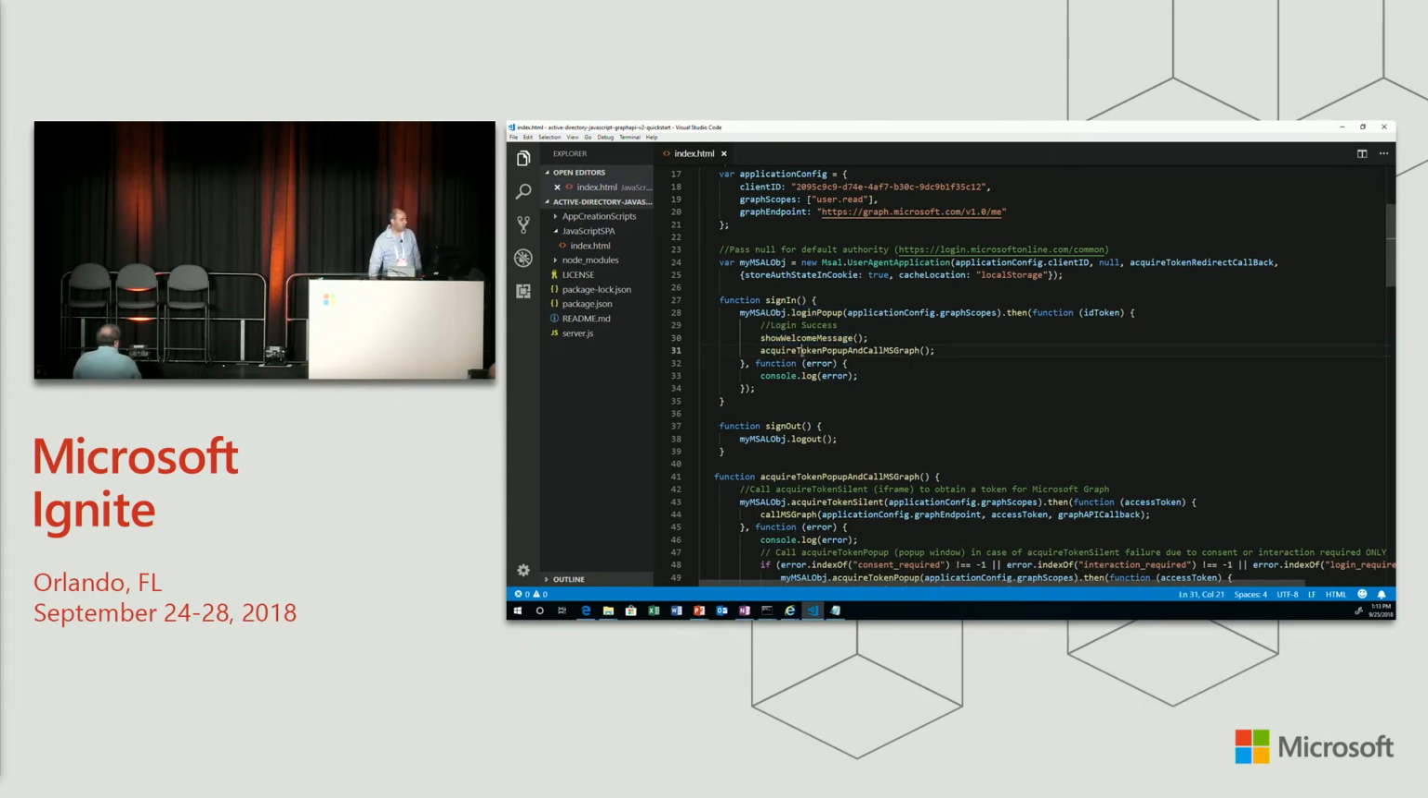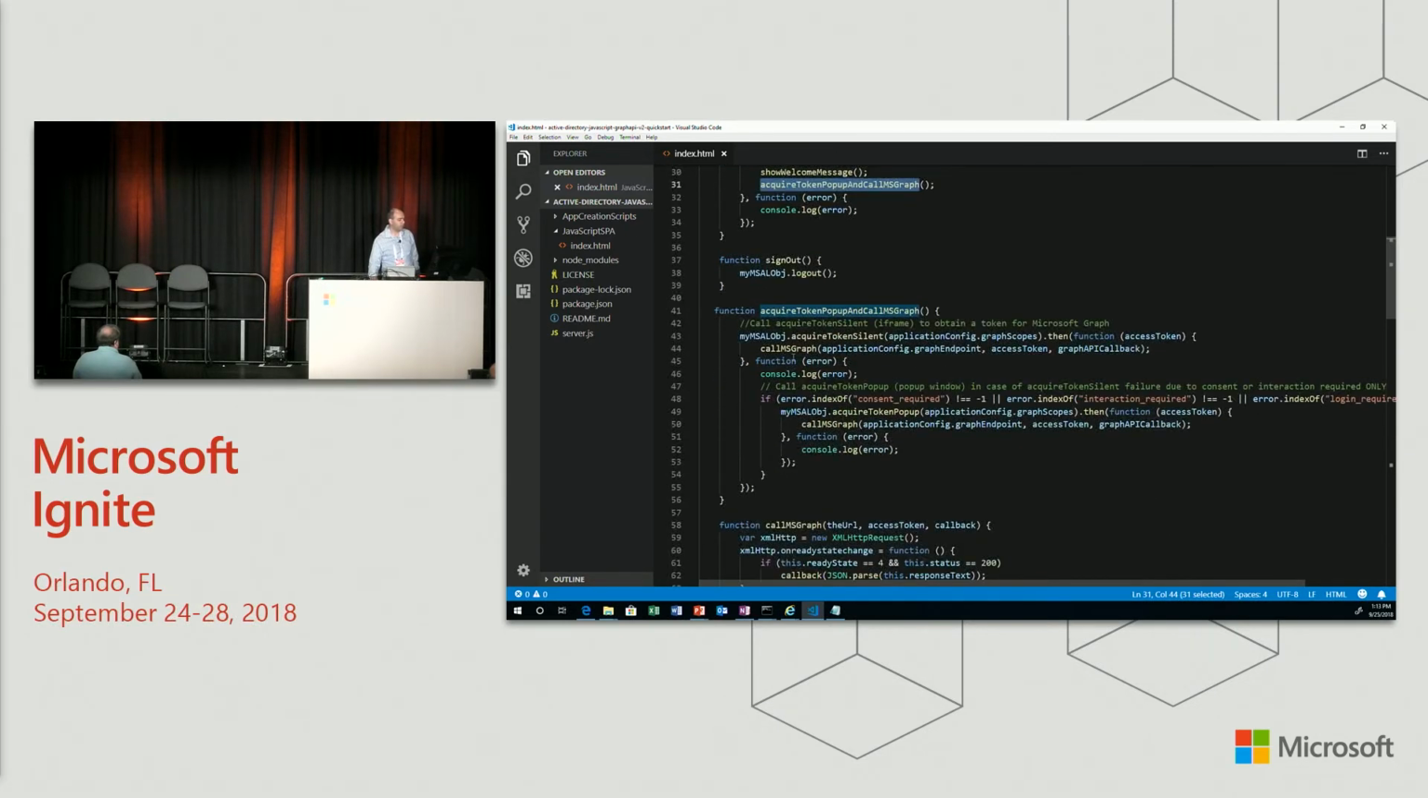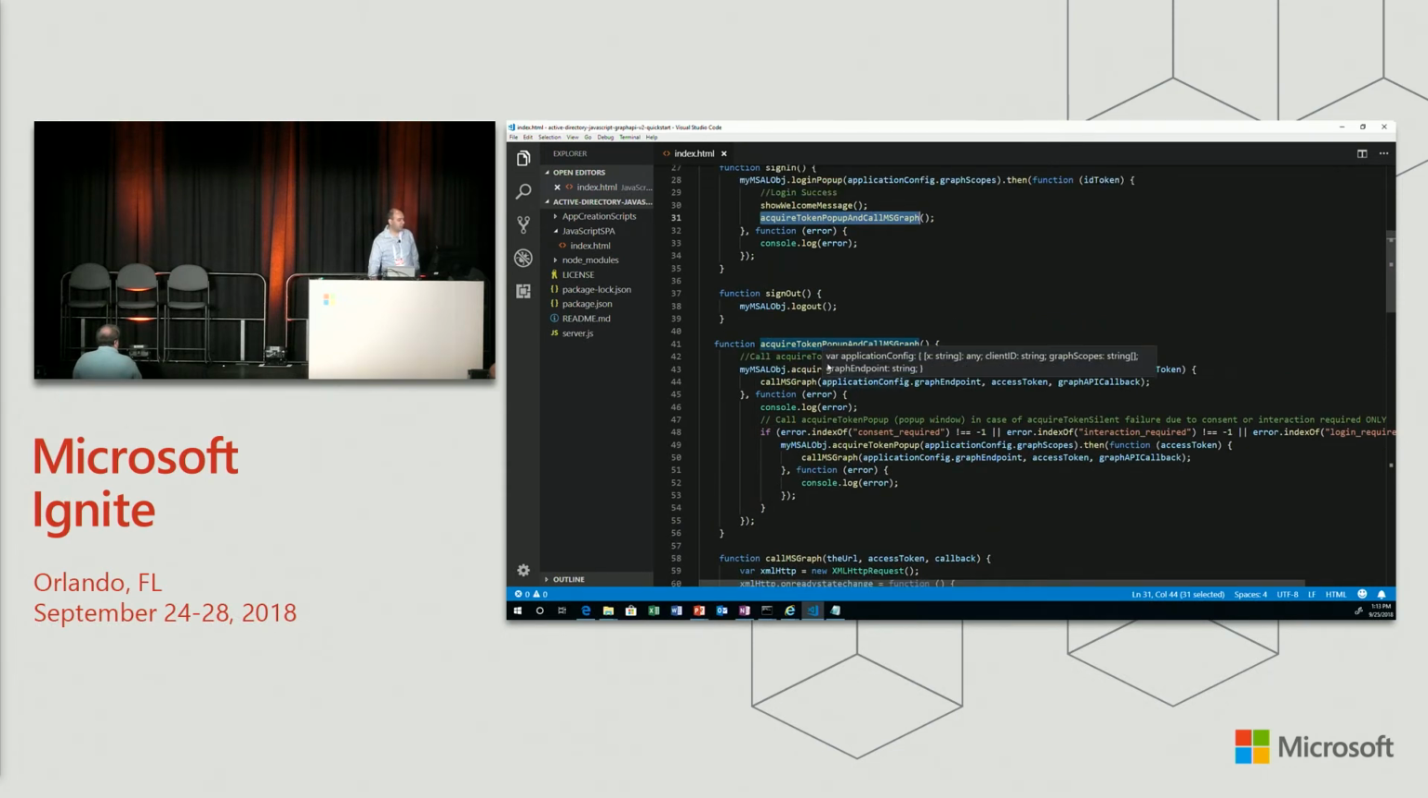And then we're going to call acquire token and call Microsoft Graph. So let me show you what that experience looks like. So here I've got MSAL, and I'm calling acquire token silent. And if that fails, I'm going to call acquire token pop-up on some conditions. So this is a really common pattern that you'll see throughout our samples of trying to get a token silently. And if that fails, then we do an interactive pop-up in order to try and get that token.